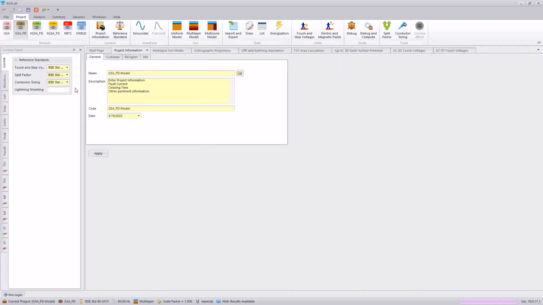Next, we'll set our reference standards. Here we can use IEEE Standard 80, as well as several other international standards for developing our compliance criteria. Also, GSA-FD provides you a capability to change your frequency, allowing for power system analysis as well as lightning transients.